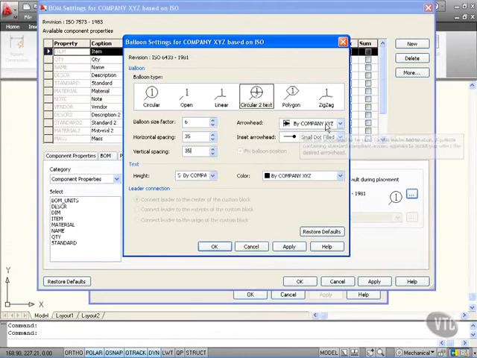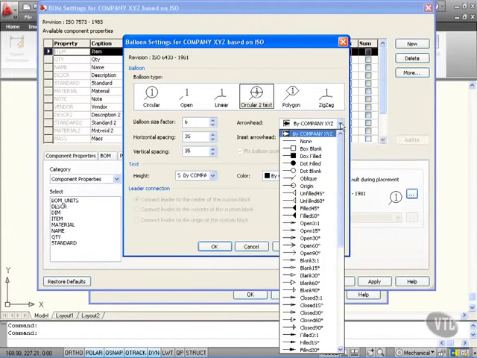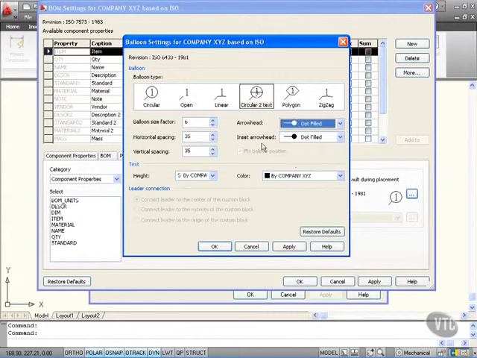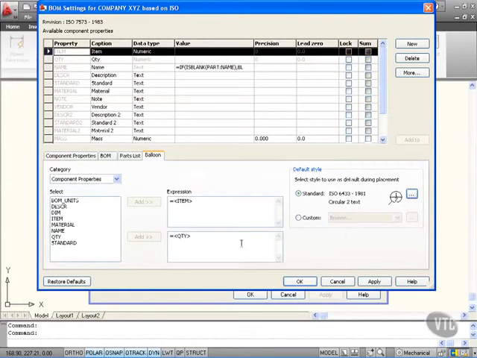My arrowhead, I might change that. Now do I need an arrowhead? Well, let's have a look and see. What I'll do, I'll go for a filled dot instead. Notice the inset arrowhead also takes on board that setting. So I'll apply those new balloon settings. I'll click on OK. I'll also apply the new balloon setting, but do I?